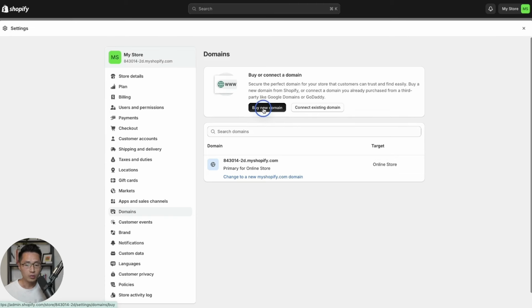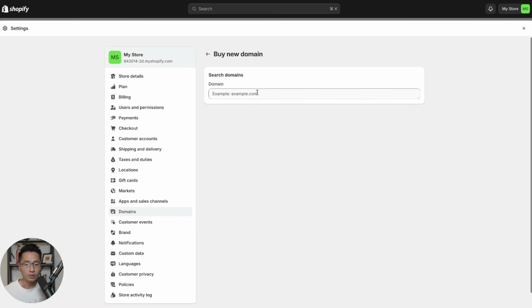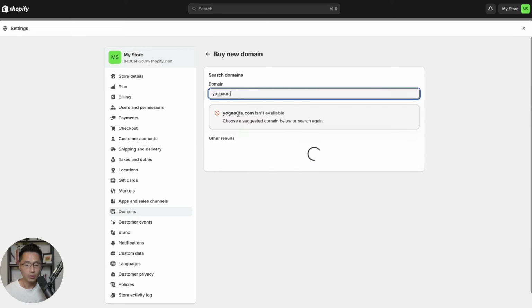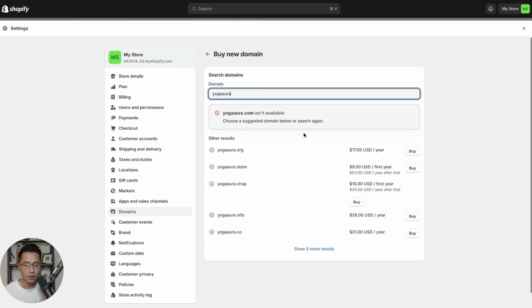So to buy one is super easy. We can just click on this buy new domain button and then just search up your name. So let's say we do Yoga Aura, just search. So yogaaura.com isn't available. So what I can do is consider yogaaura.store or yogaaura.shop or .co. All these are options and it just depends on what you personally want to do about it. But if you're able to find a good .com domain, I would say that would be the best way to go. Just my own personal preference. I like .com domains. And when you find one that fits, you can just click buy, and that's how you buy a new domain on Shopify.